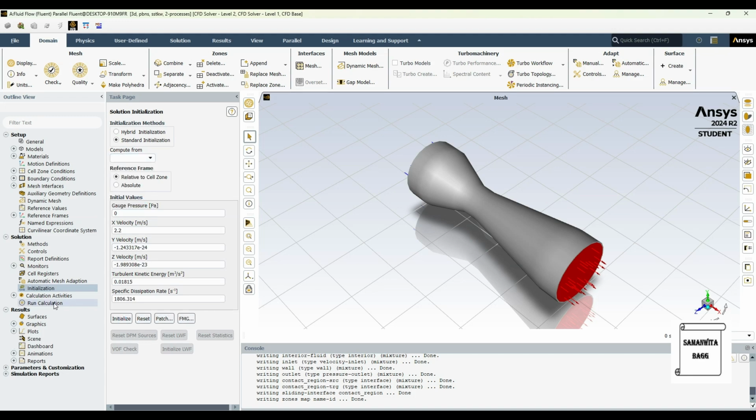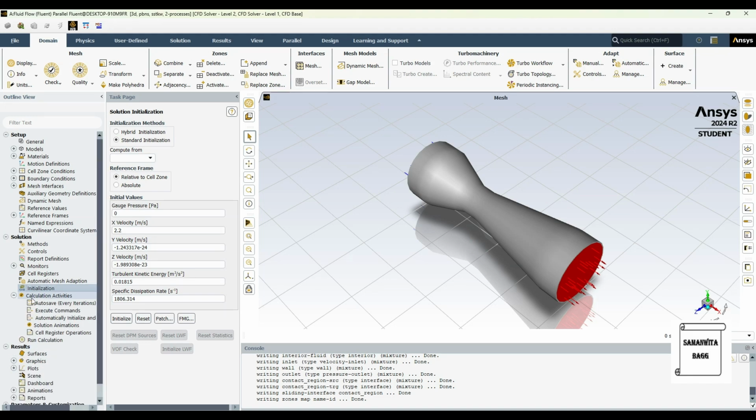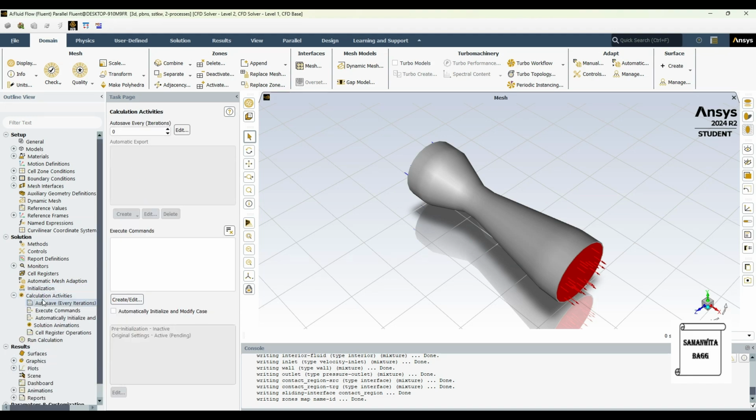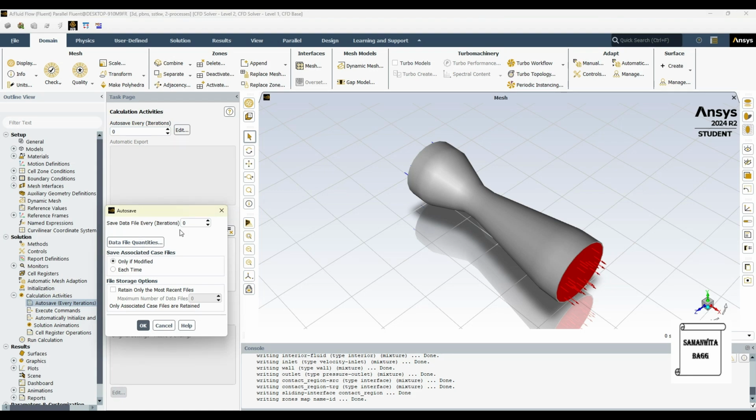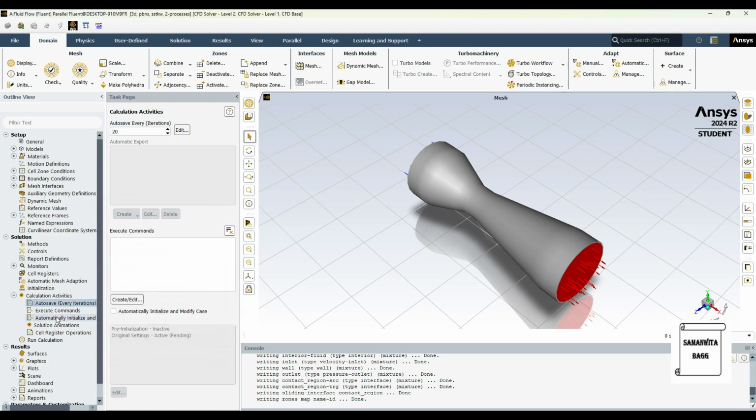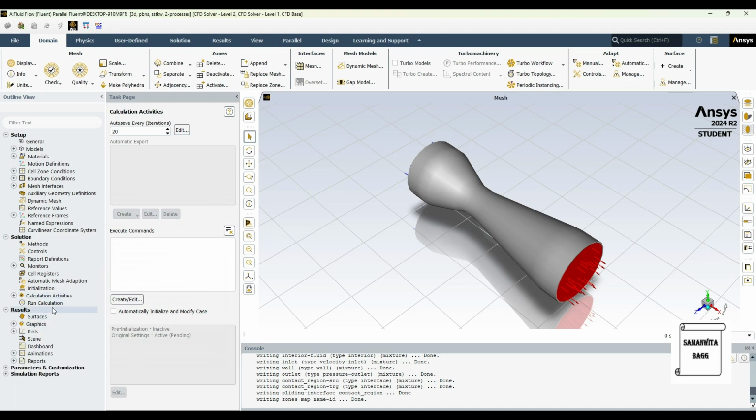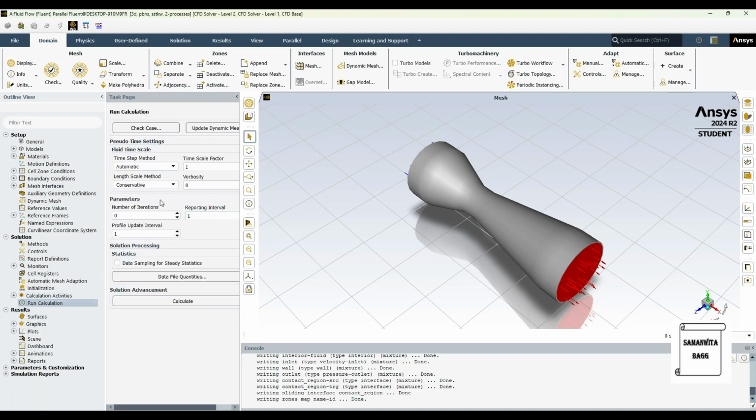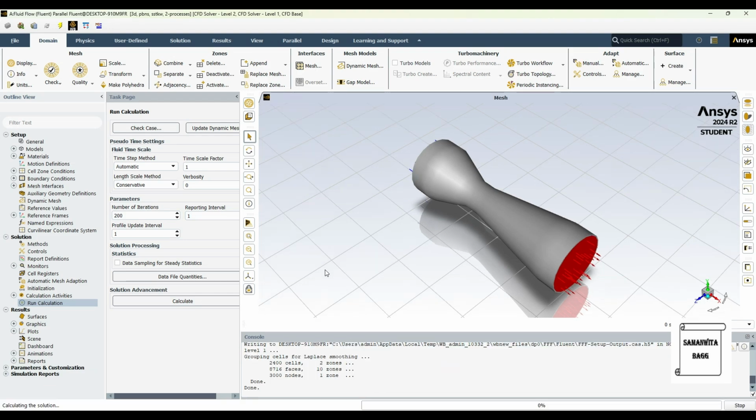initialize. Then I'll go to calculation activities, auto save every iteration. Here I'll choose a number, let's say 20. Okay. Finally, I'll go to run calculations and double click. I'll give number of iterations as say 200 and calculate.